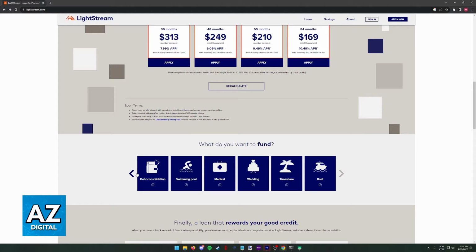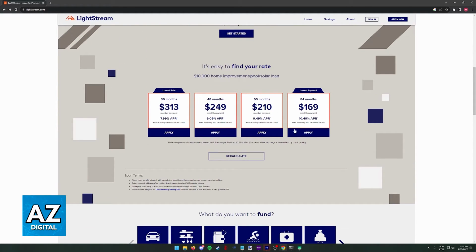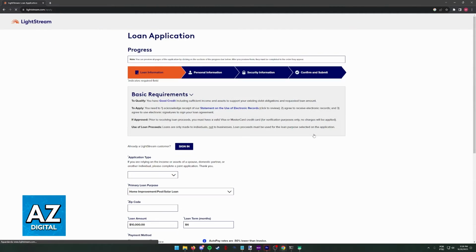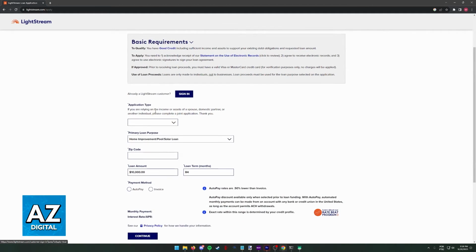Alternatively, you can also browse through the funds over here. I'm going to go ahead and select this lowest payment one. Whenever you select any of the rates that they display on the website, you will be immediately redirected to the loan application form, where you can actually apply for a Lightstream loan. You will have to include loan information, personal information, security information, and finally confirm and submit all of the documents.